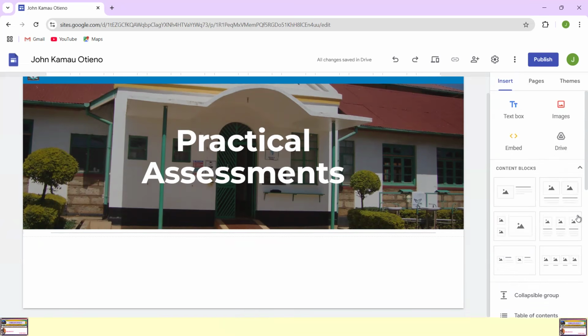If I want to add text, I only click on text box. If I want to add a video, I'll click on the video. I'll click on images to add an image, but if I want to add a video, I'll click on embed. So assuming I want to upload a video for my practical in develop computer program, what will I do?